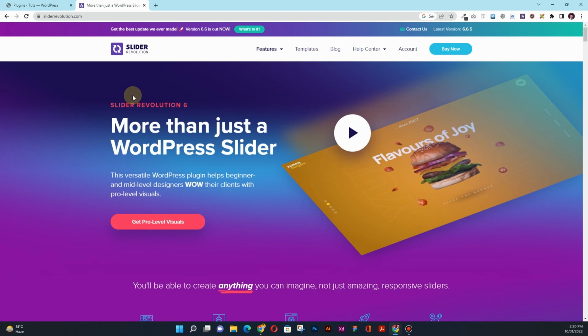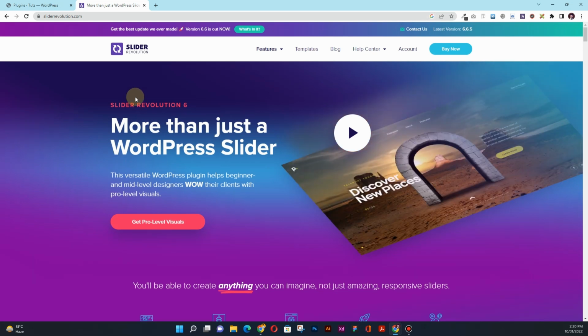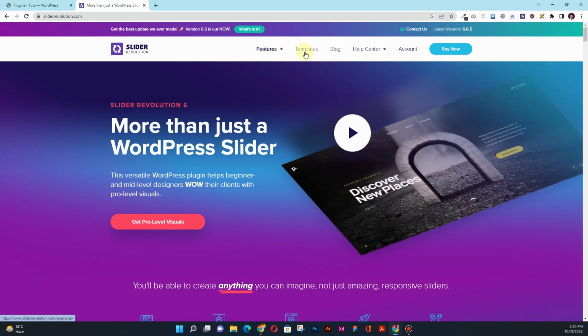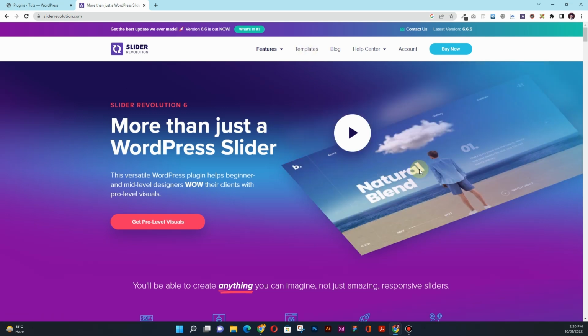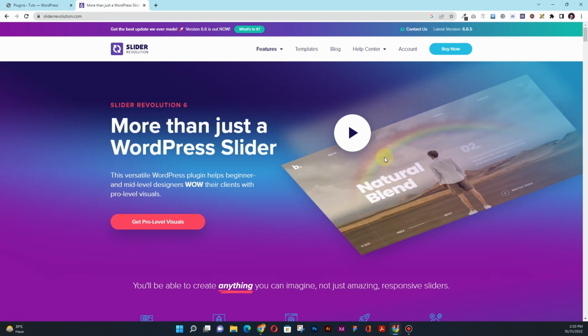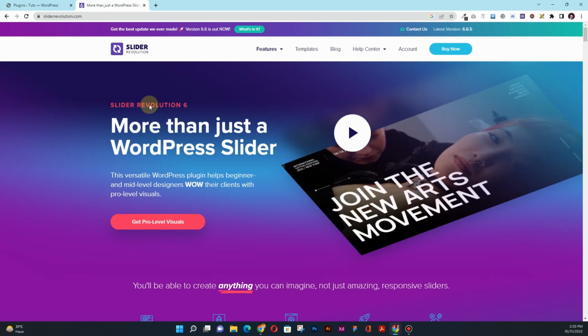This is a very interactive slider, very powerful slider, and you can achieve a lot of things. They have their template section. It comes with a lot of templates that you can choose from. But in this video we'll be creating our own slider.